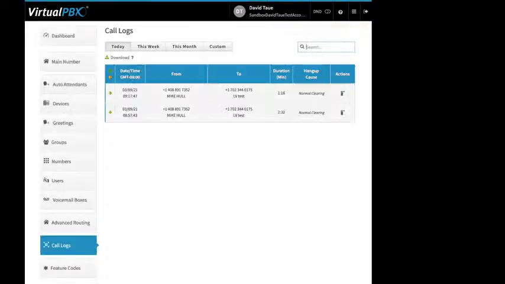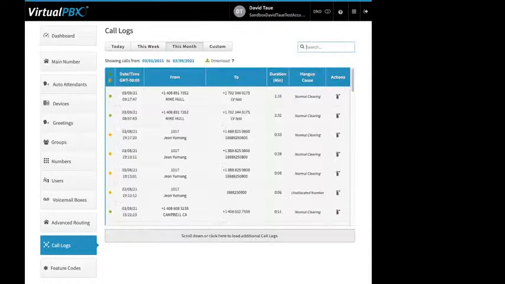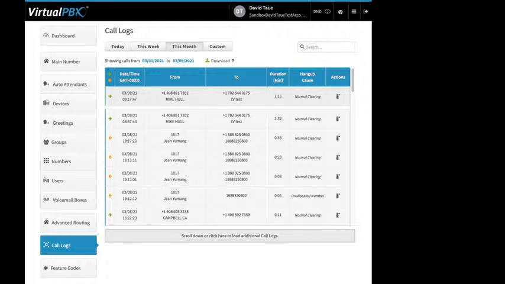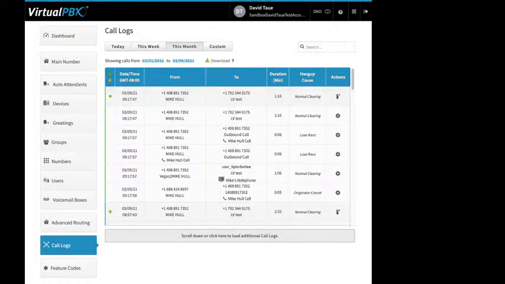All right, call logs. This shows your call activity on the account. Let's switch that to this month. So green arrow to the right means that's an inbound call. And then you can see here it rang to different devices and for how long. And then it was obviously picked up on this one.